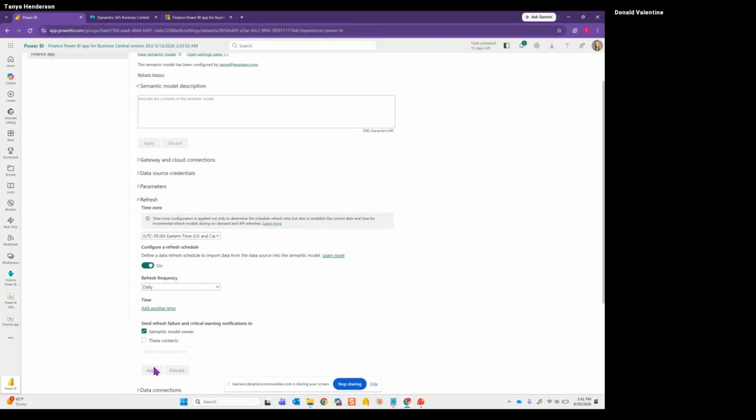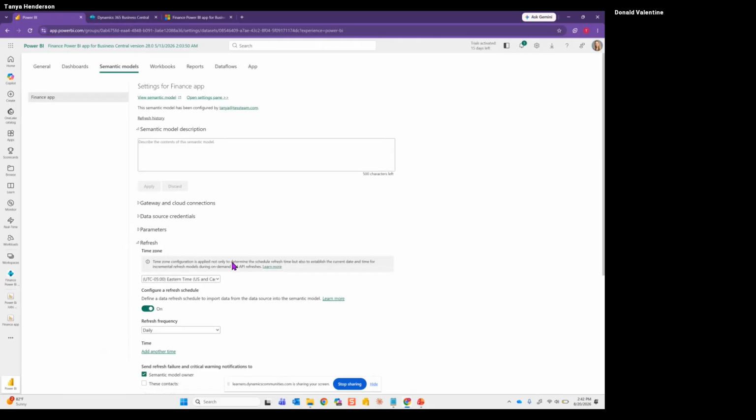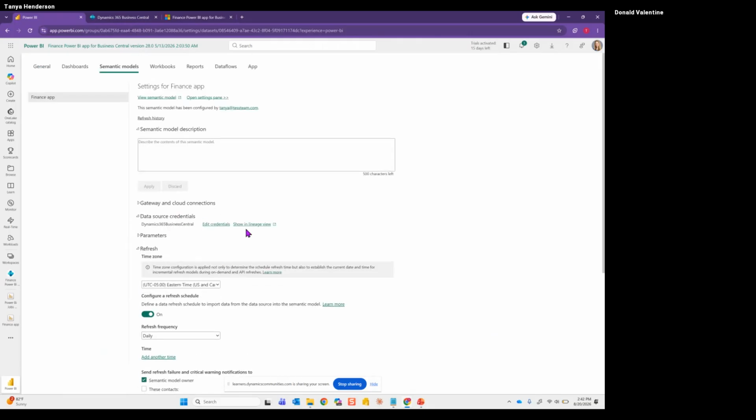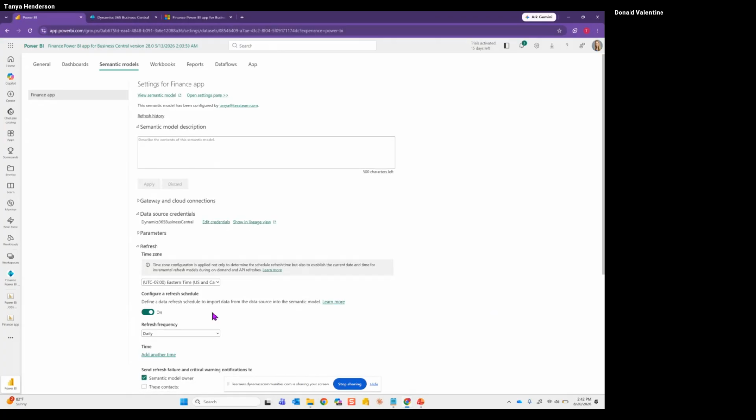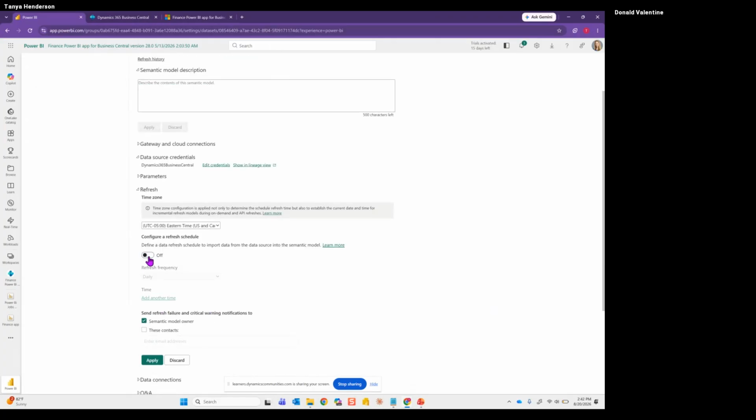So I can set up 8 times a day because I have a pro license, or 48. This is where you can see your data source credentials. You can see your refresh history right up here. So I could see how often this is getting refreshed and whether it's failing or not. It will disable it if there's problems due to connection issues. So you do have to watch this because it will periodically disable itself. And then you just have to come out and just make sure that you turn on the refresh and make sure you have that set up.